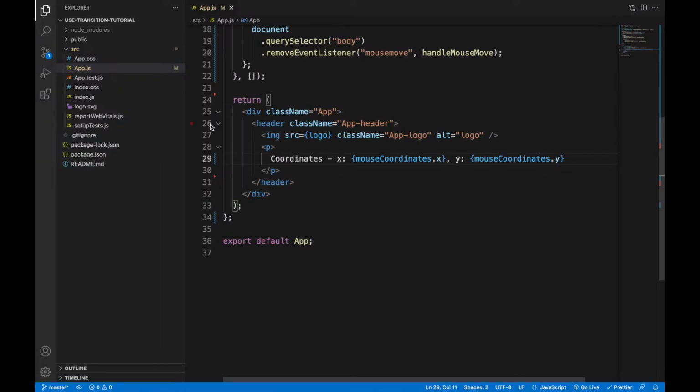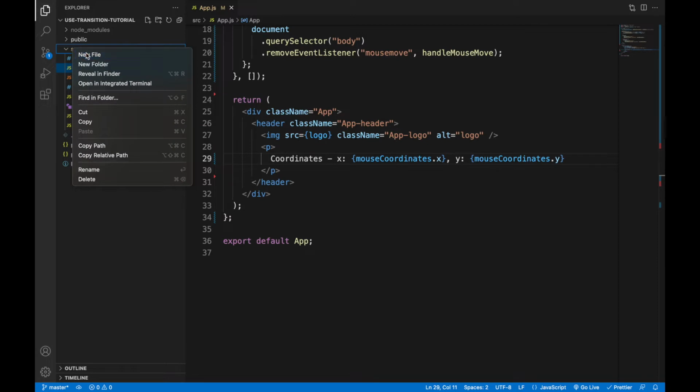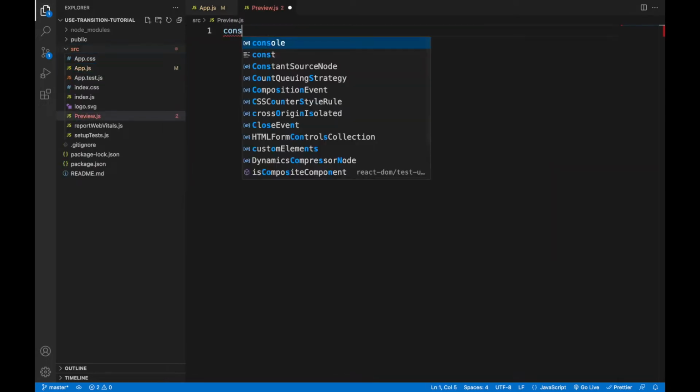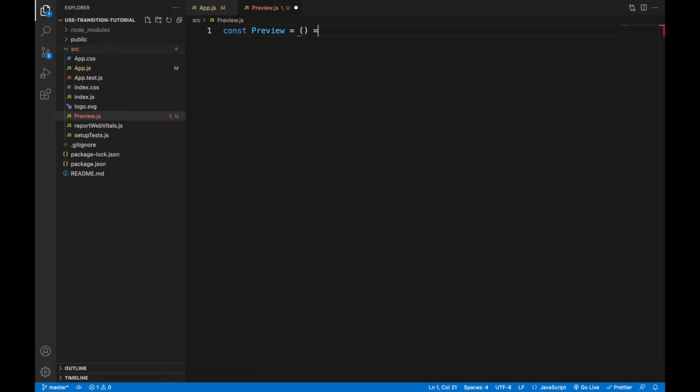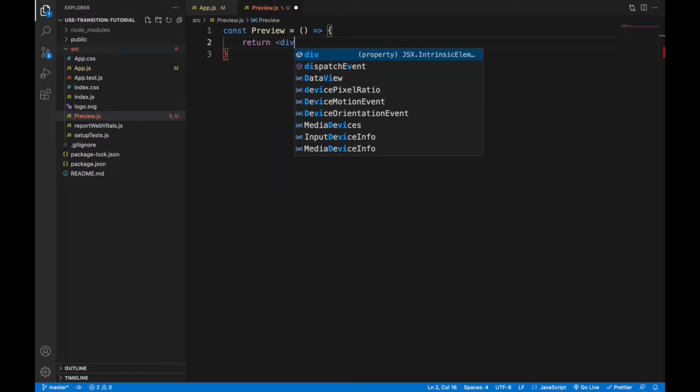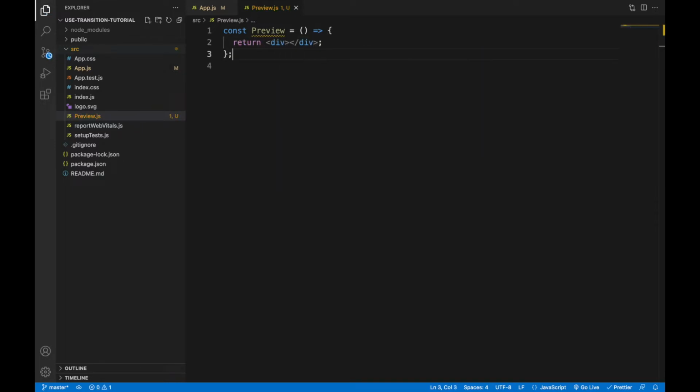I will create another component with a name Preview, and it will be like a mirror box of the screen, and it will show where the current mouse position is. For now, this component will just return an empty div, and I will export this component.